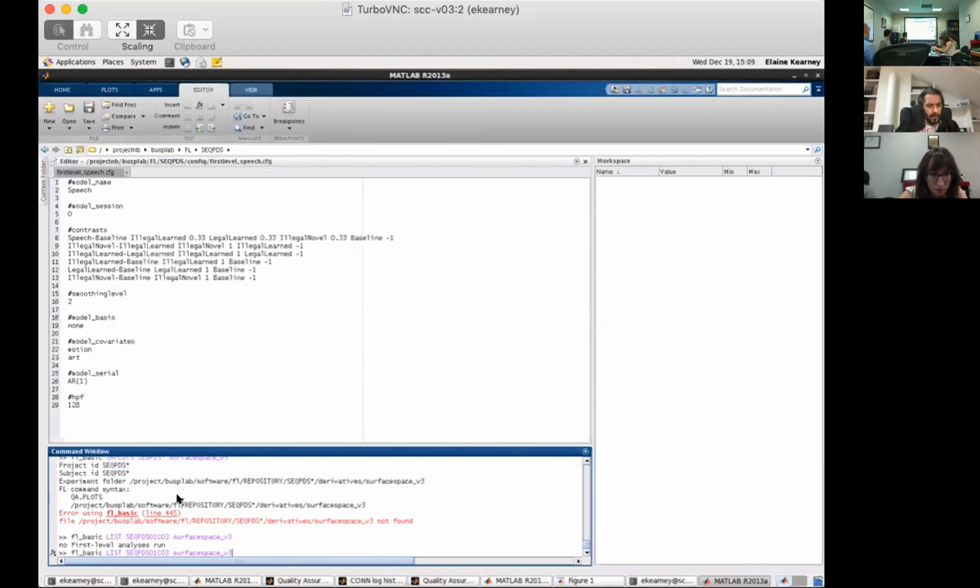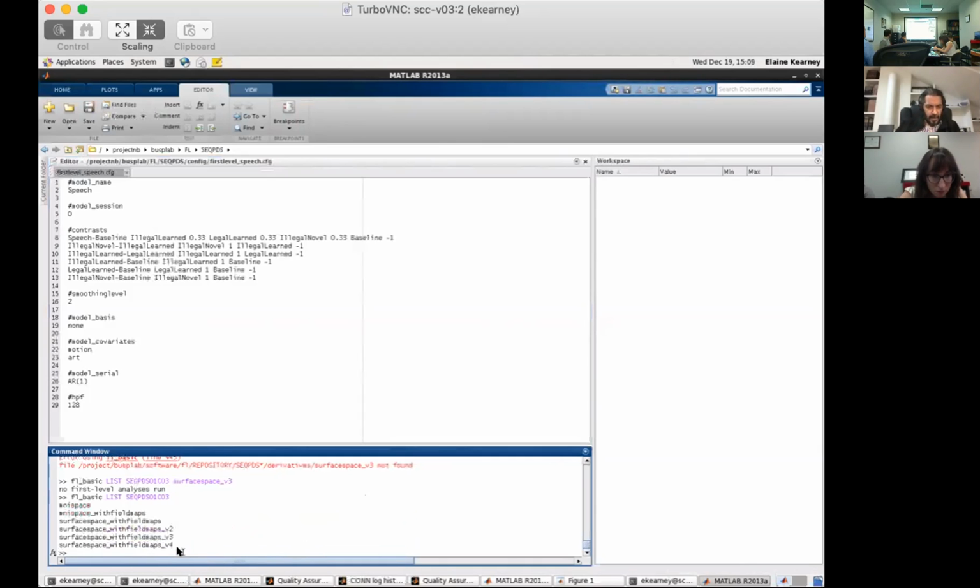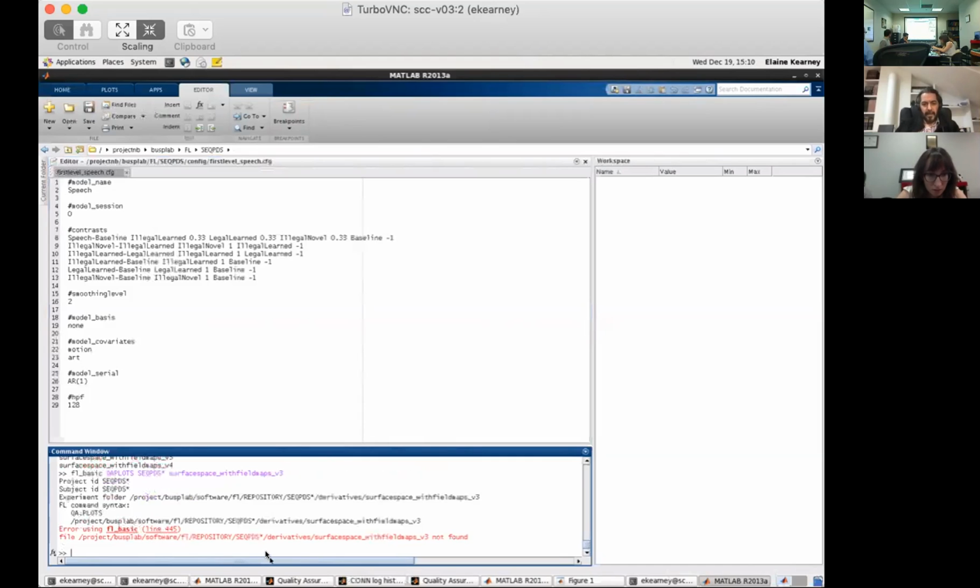Okay, so it does include the surface space V3 pipeline. It says no first level analysis. That's fine. And remove the surface space V3 thing, just to have a list of all of the pipelines that were run for this subject. Sorry, with field maps. The list thing, I don't know if I explained it before: the list is just to list individual subjects for one experiment, or individual pipelines for one subject, or individual first level analyses for one particular pipeline.